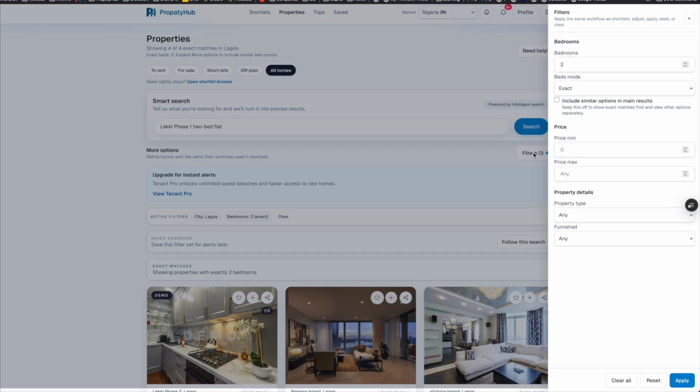Opening the filter panel. For more precise filtering, click the Filters button. A panel slides in from the right. Here you can refine your search by bedrooms. Enter a number and choose whether it's exact, at least that number, or up to that number.